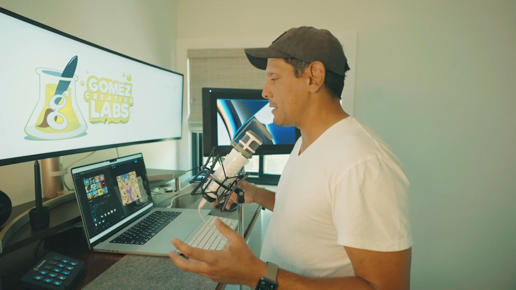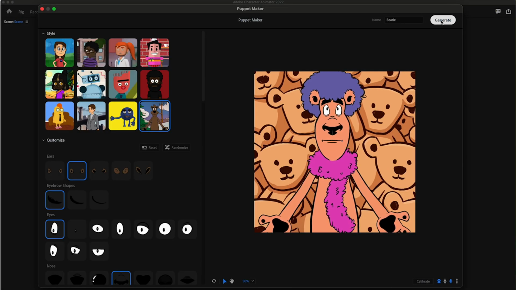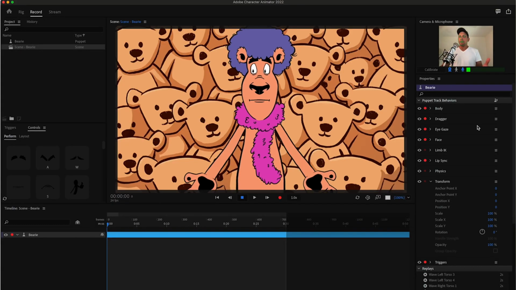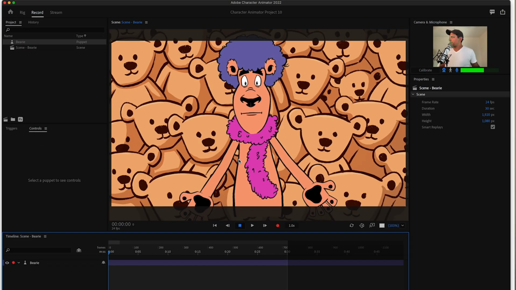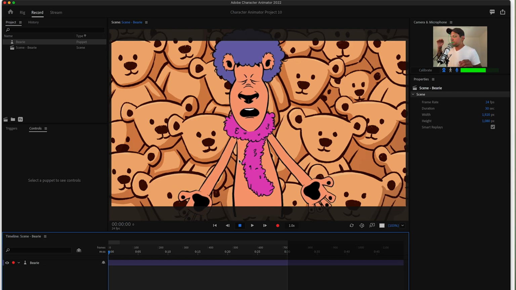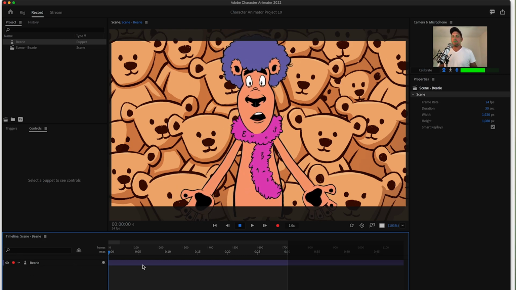Now that we have our bear customized and it's exactly what we want it to be, what I'm going to do is hit generate. And now Character Animator is going to take all of our options, apply it to a puppet, and then create that puppet here in our scene. If you notice, the top of his head is cut off just a little bit.